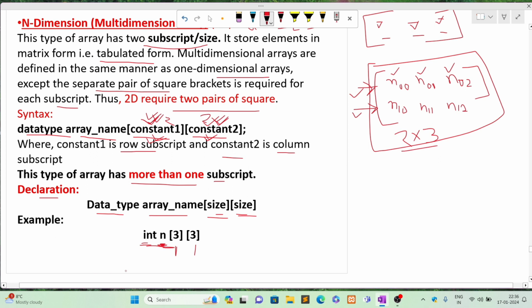And similarly here, 2 into 3, sorry, 3 into 3, means we have to declare a 3 into 3 matrix. In that case, we will write n00, meaning the first element of the matrix will be stored here, and then the first row, second column, and the first row, third column will be stored here.